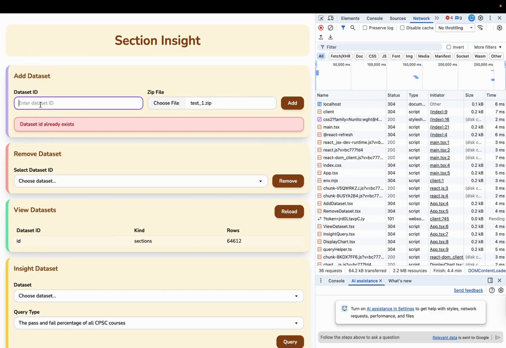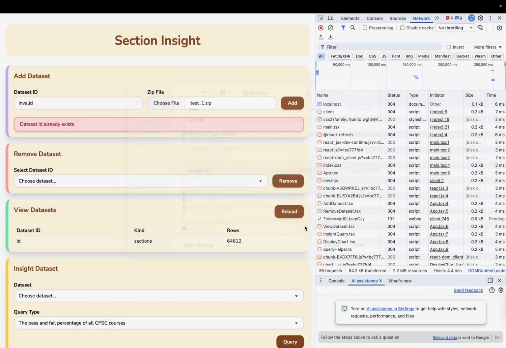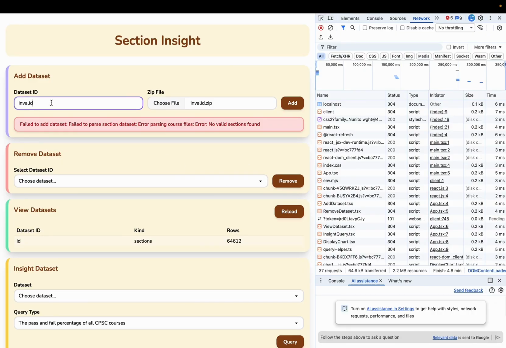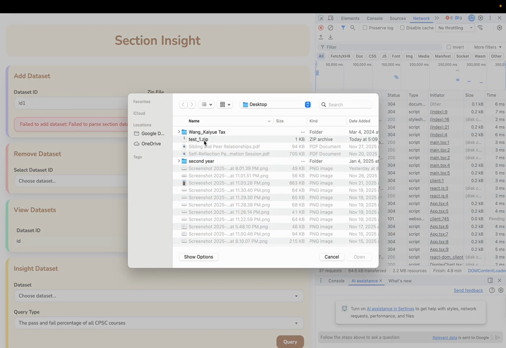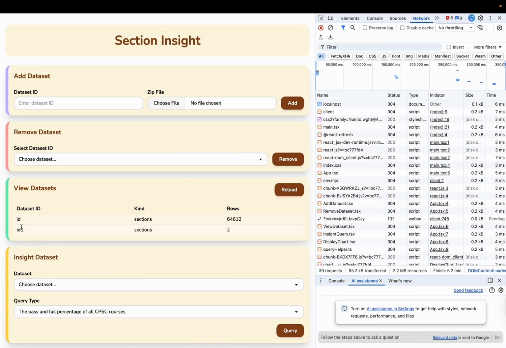And we can try to add an invalid dataset. So it said no valid sections found. So there's no valid sections in this dataset, so we cannot add it into the section datasets. And we can add another valid dataset. Yeah, and here we can also see another valid dataset, and also its number of rows.